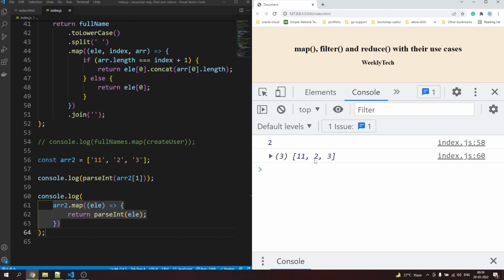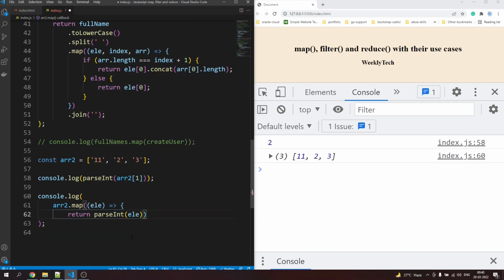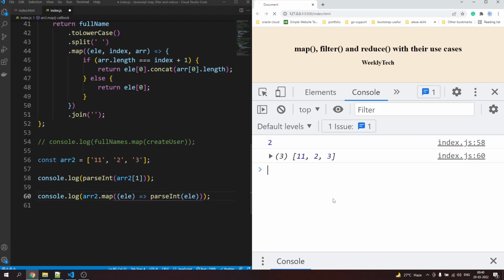The output will be 11, 2 and 3 in number, and that's what we want. And we are using ES6 arrow functions here, and we have only one line sitting inside the function, so we can simply remove the parentheses and the return keyword. It will be returned by default, and it will be simplified to this level, and we'll get the same output.